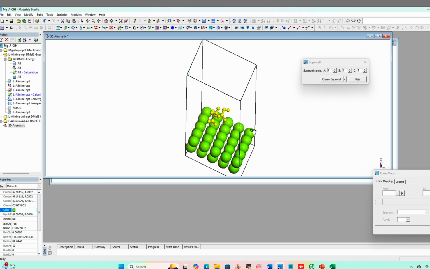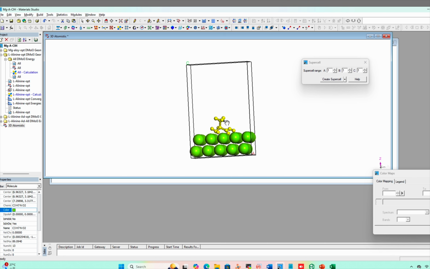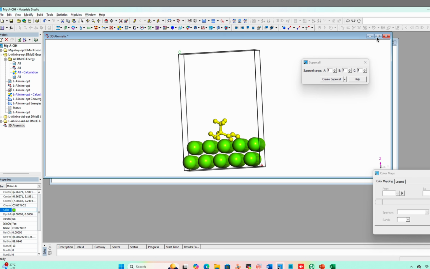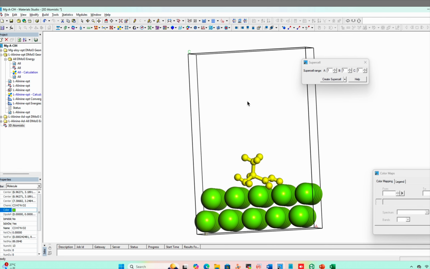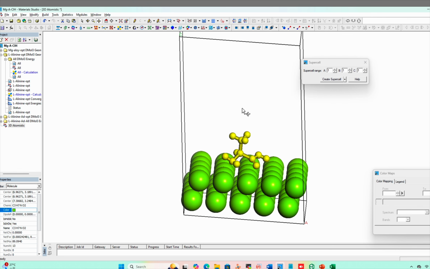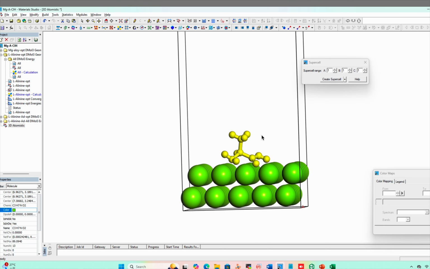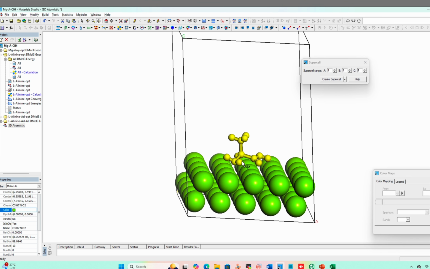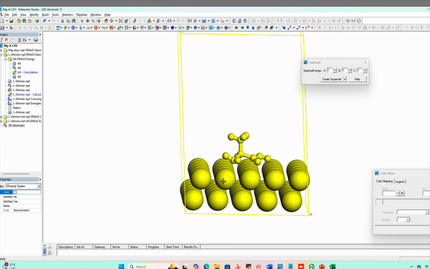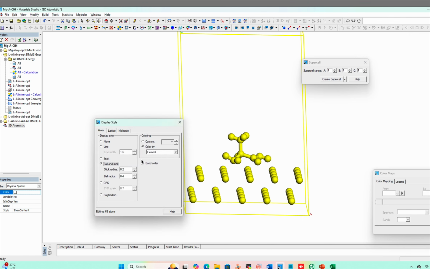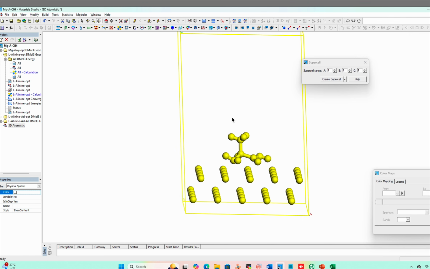So I will direct all these three groups to the magnesium alloy surface. So place it over this. If you are confused about the bond distances, select this layer and go to display style and select line, so the atoms will be small, then you can easily judge the bond distances.